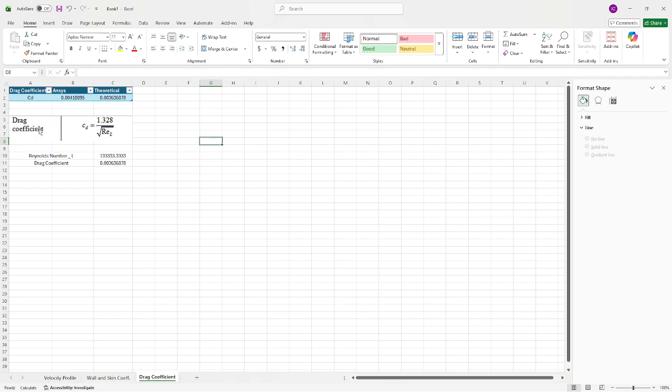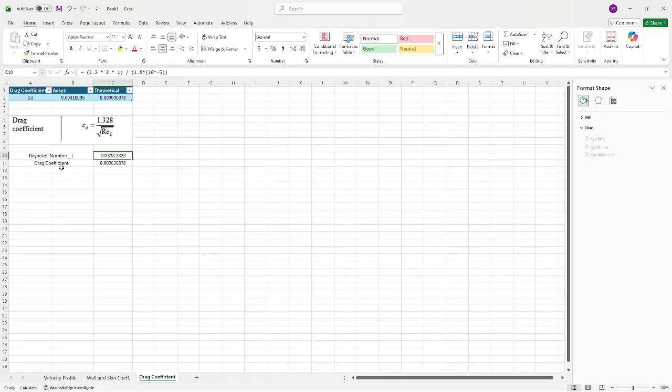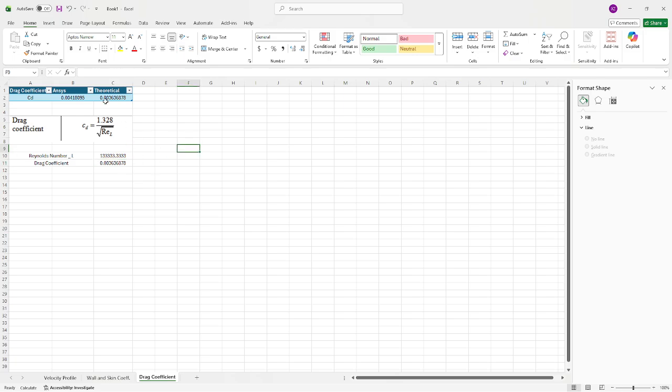We calculate the theoretical drag coefficient. CD equals 1.328 divided by the square root of the Reynolds number of the entire length, which is 1 meter long. Same equation, 1.2 times 2 times 1, 1 is the length of the plate, divided by the viscosity of the air. And the drag coefficient is 1.328 divided by the square root of the Reynolds number. We get 0.0036363, which is really close to the Ansys simulation, which is nice.